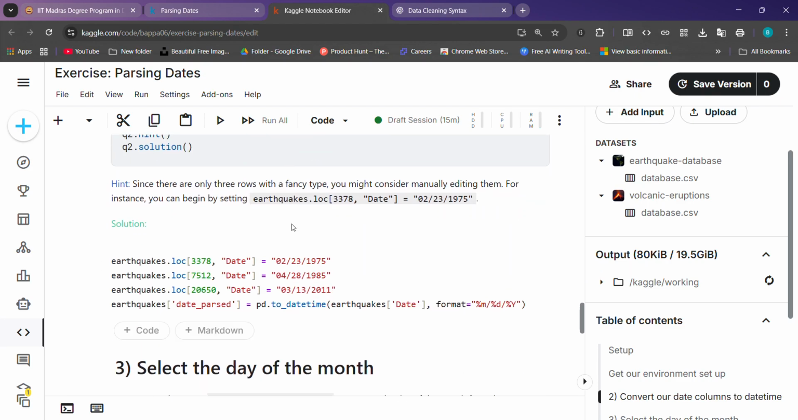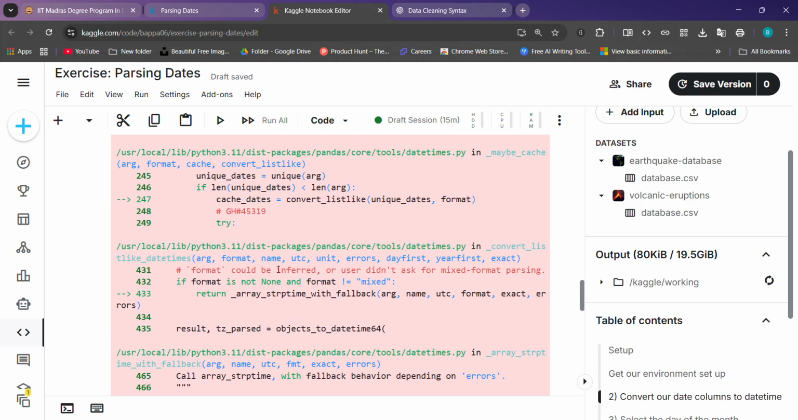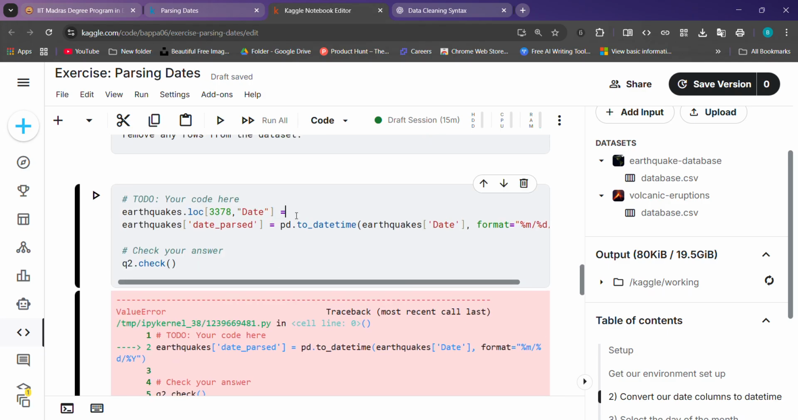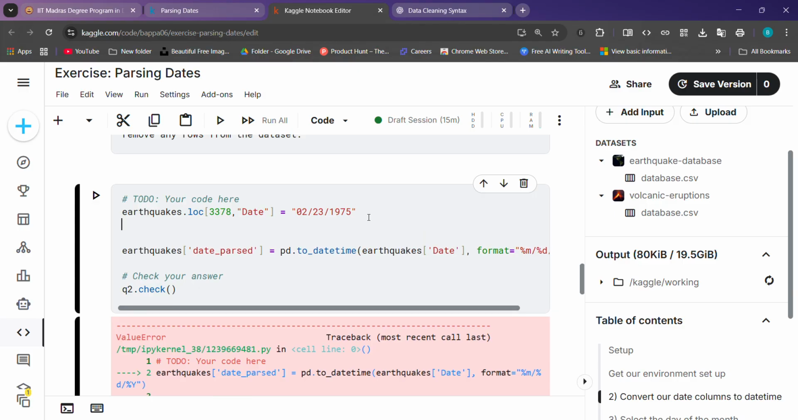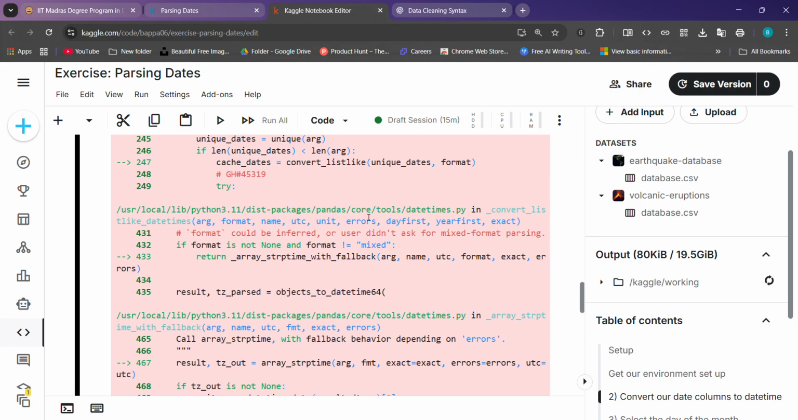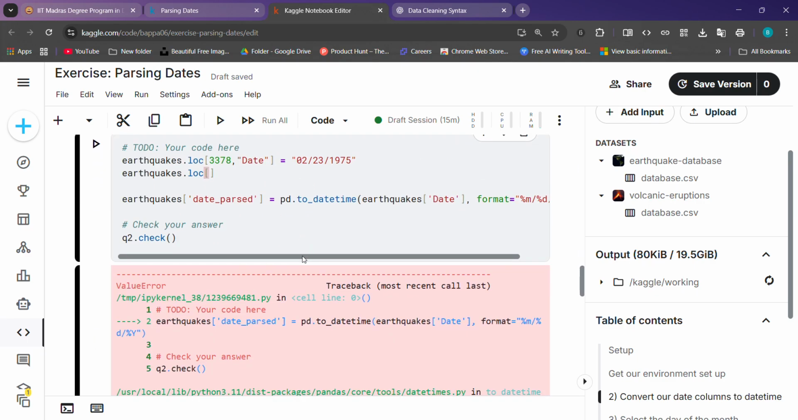Just copy it and paste it here with these things. And go next: earthquakes.loc 3378, and here is the writing, here is the 7512, means that this is the thing, 7512 date.